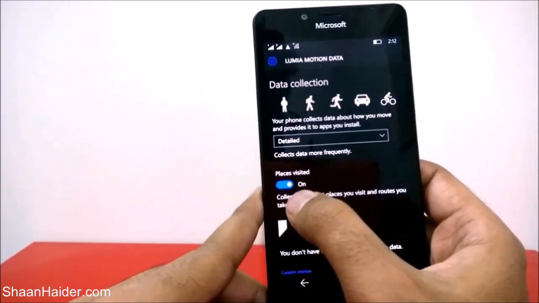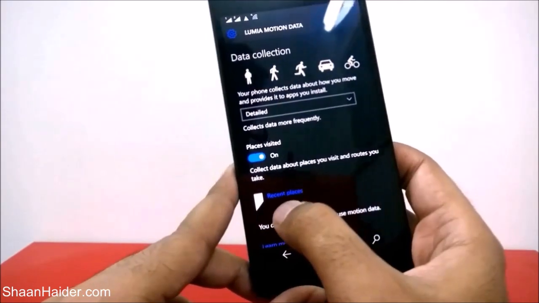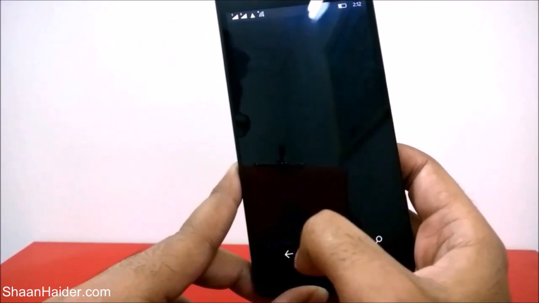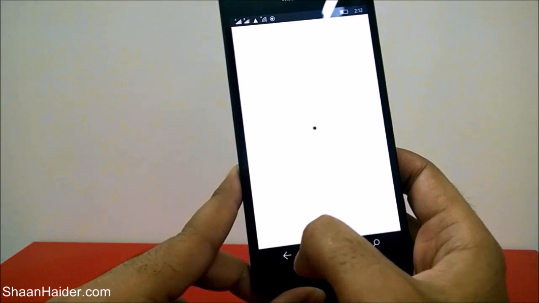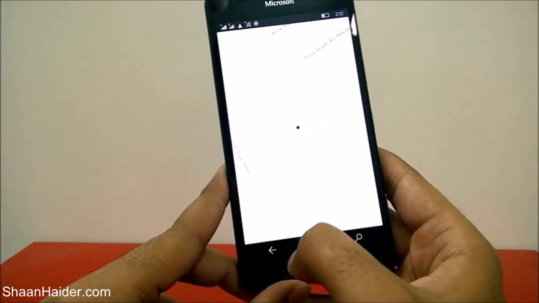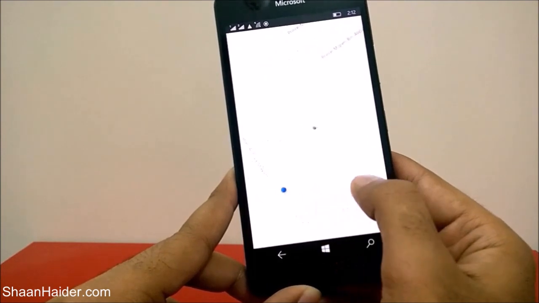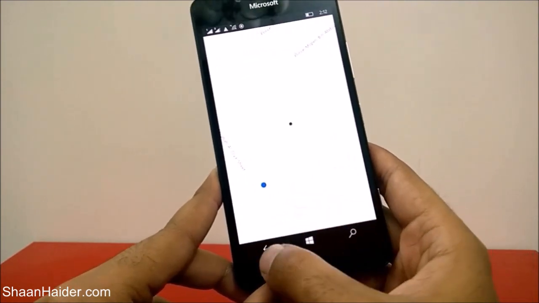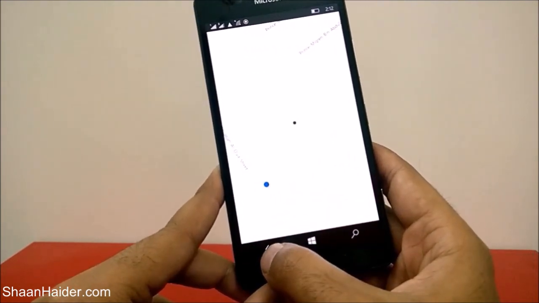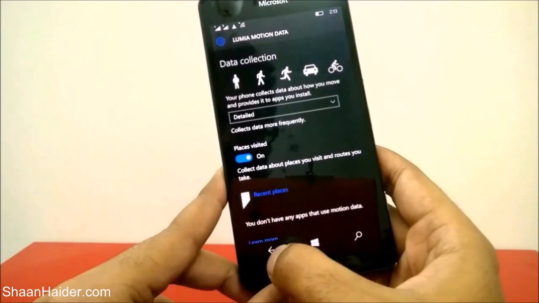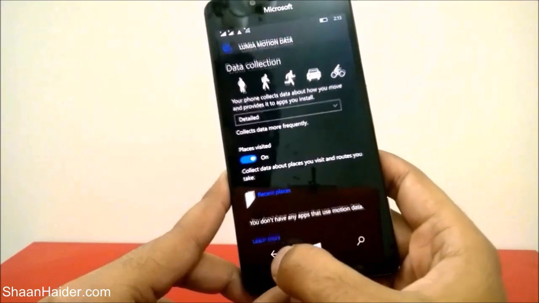And then you can turn on places visited, and if you go to the recent places, it will show you exactly where you were going that day. So it's just loading. You can check on your smartphone instead of just waiting here for the map to be uploaded.